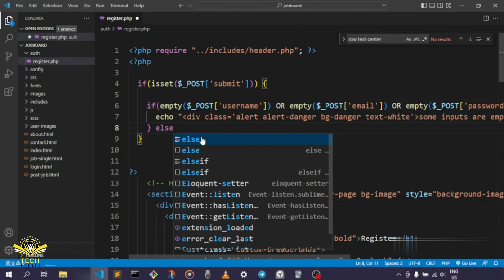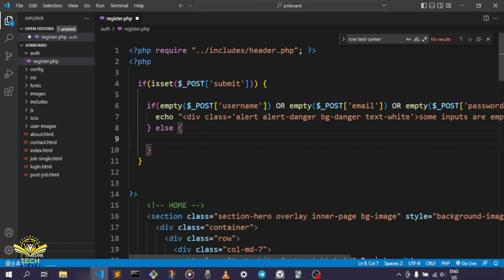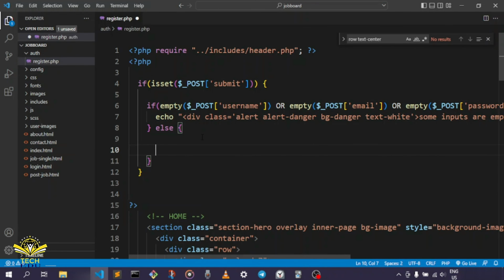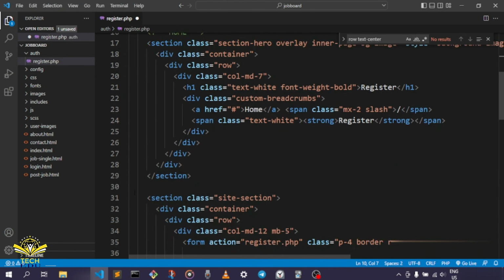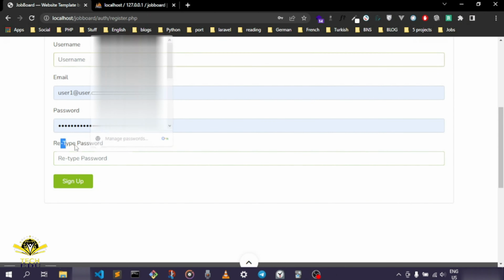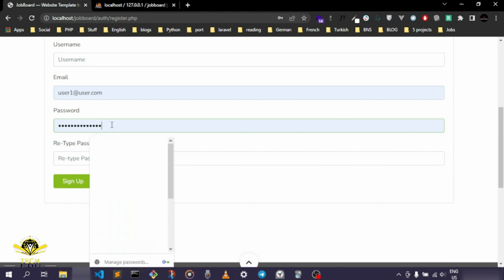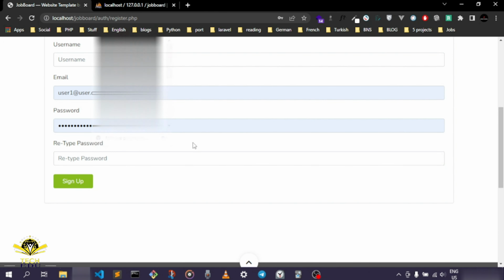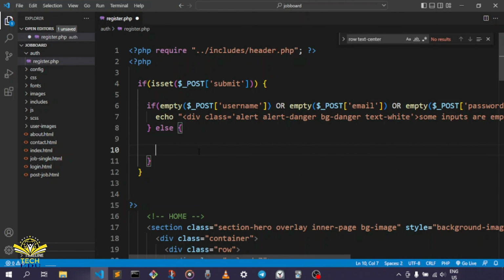And if the inputs are not empty, we're going to go for some other statement. We need to check actually first if the password that the user entered matches the re-type password right over here. Because if they're not matching, that means the user is messing up our database or our data. So of course, this is a little input validation. We need to check for it as well. So if we go up over here, well, we can take this data first.